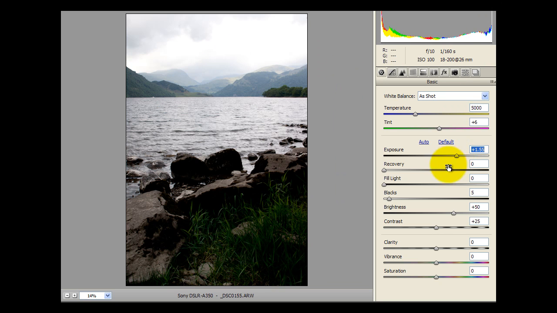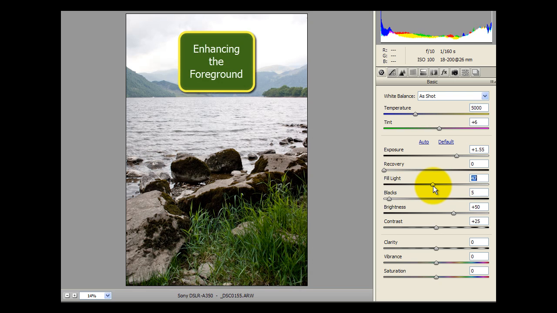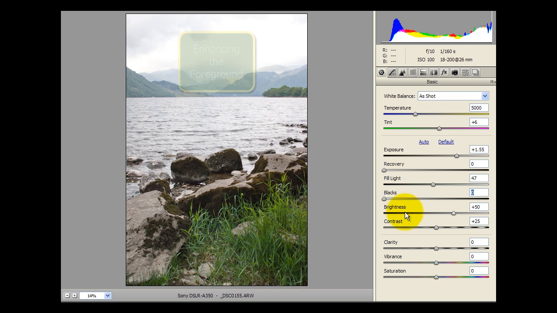I'll turn it off. To get this nicely illuminated, see this one, fill light. Oh, that's better, isn't it? Look at that. Hey, that's pretty good, isn't it? It shows the grass, it shows other things. Do you want some more blacks? No, I'll get rid of the blacks because you can see the detail around here, where all this looks like moss, probably is.